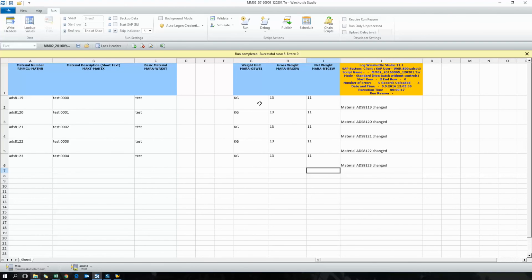The script seems to be working. I've gotten log messages back from SAP without any errors. This concludes the demonstration. We'll look at some examples from the end user perspective, and then switch to super user perspective to create a simple script.